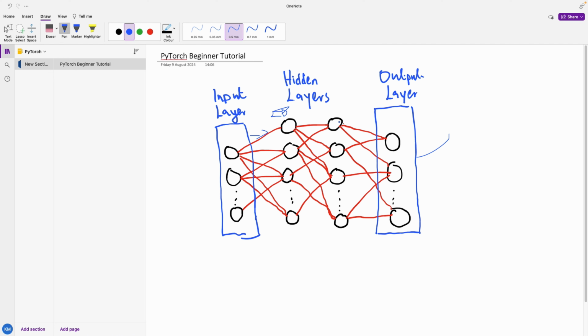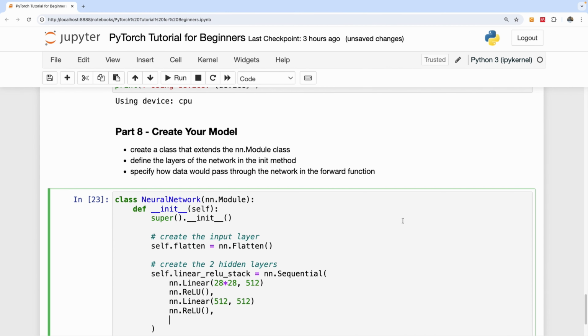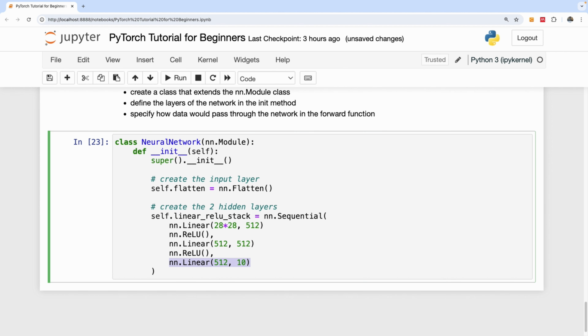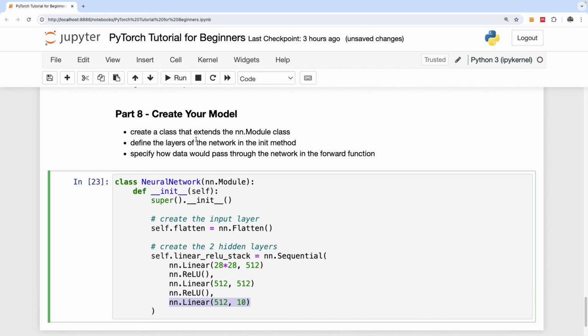So this is going to take 512 and produce how many? 10, because the label is going to be 0 to 9. So nn.Linear, and this is our output layer, it is going to take 512 and produce an output of 10 dimensions. And now we don't need an activation function at the output layer. Okay, so this is basically our neural network defined.